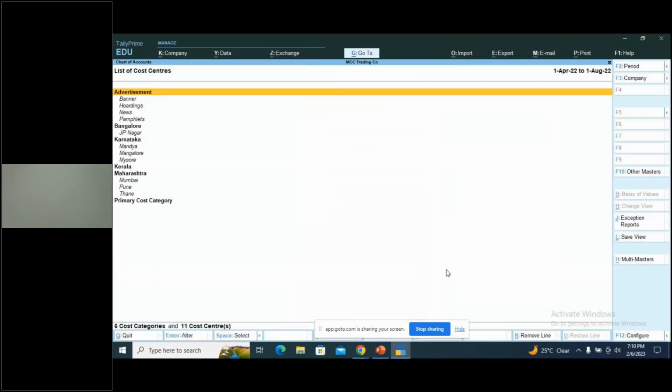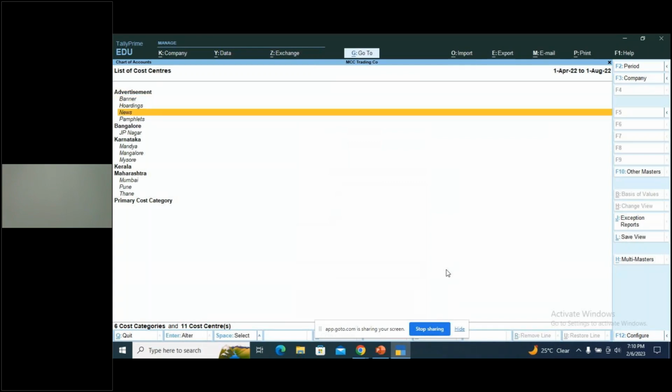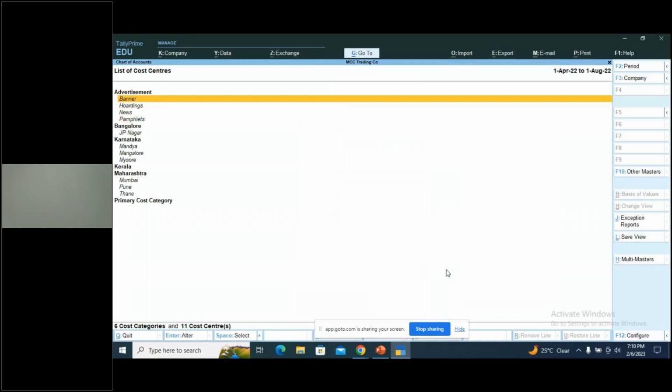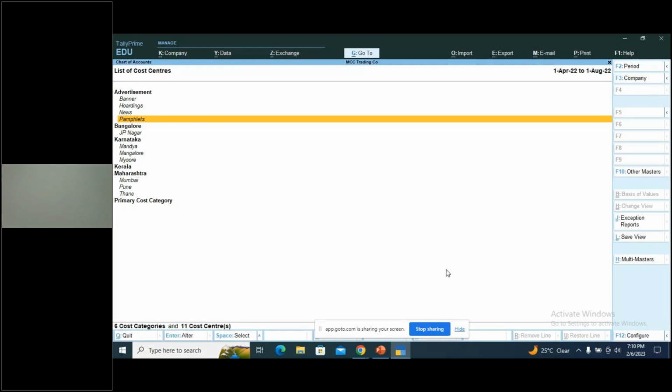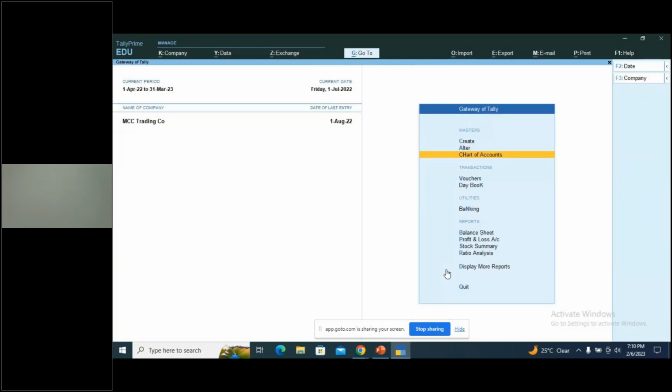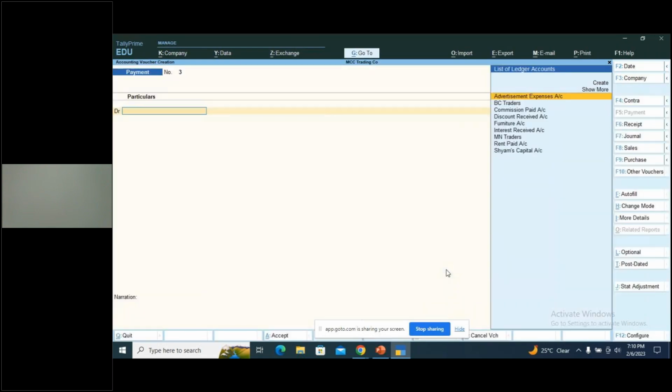So here you can see under advertisement, I have created banner, hoarding, news and pamphlets. Okay, so I have created it. Now I'll pass the vouchers. So vouchers, I'll change the date. So advertisement expenses.